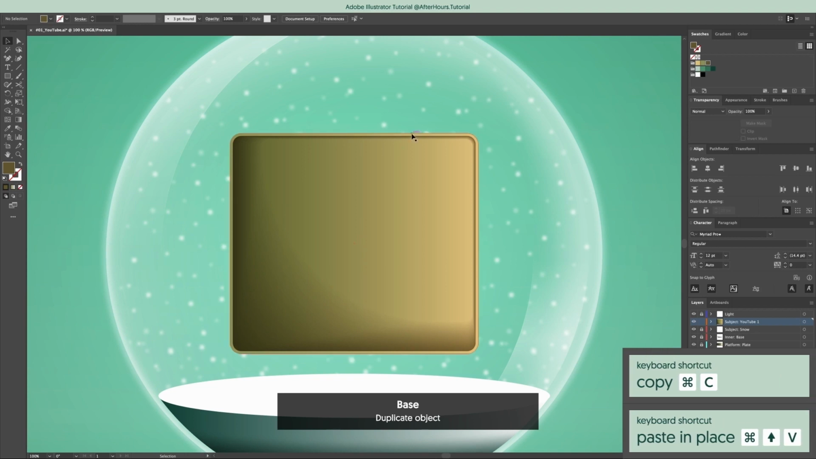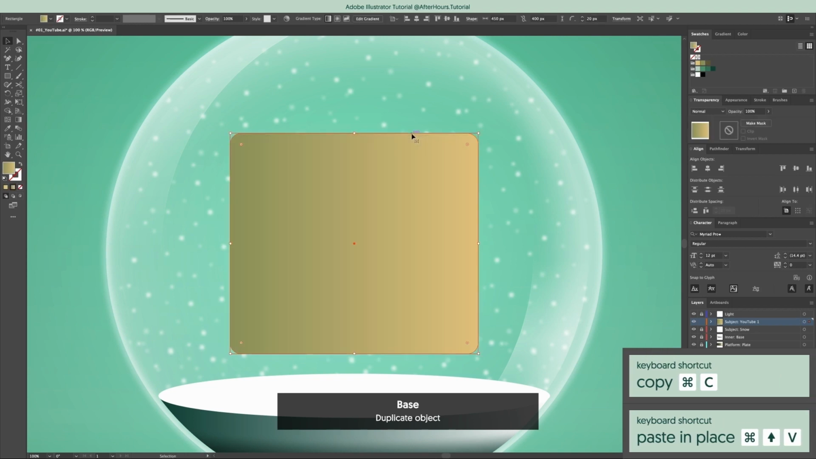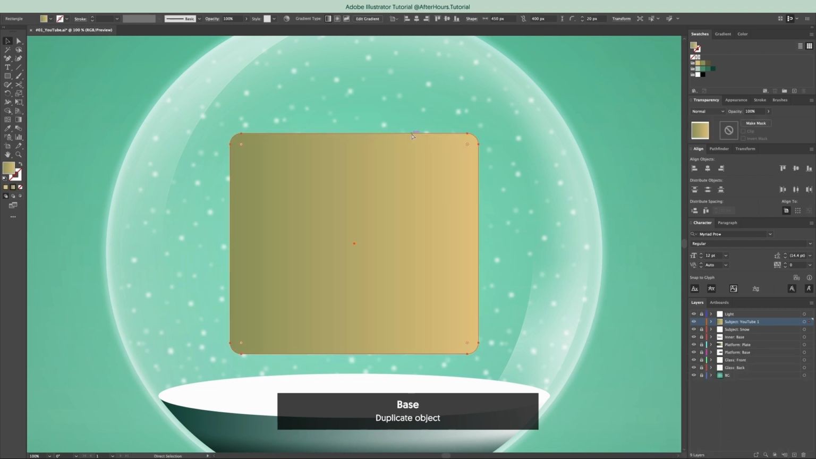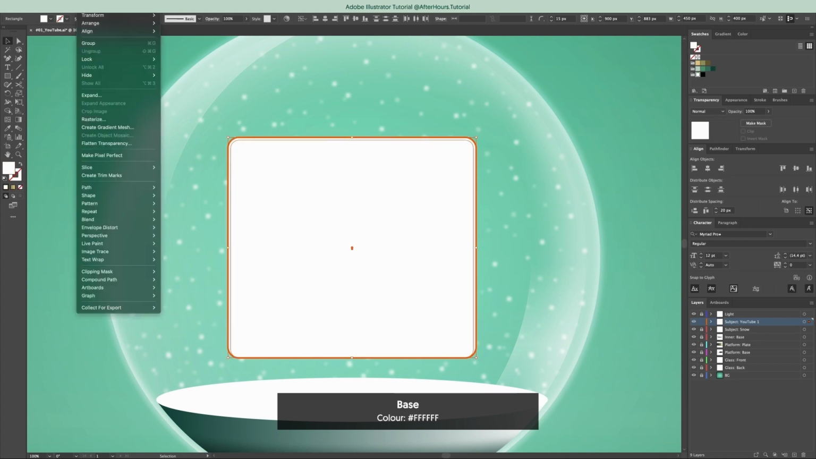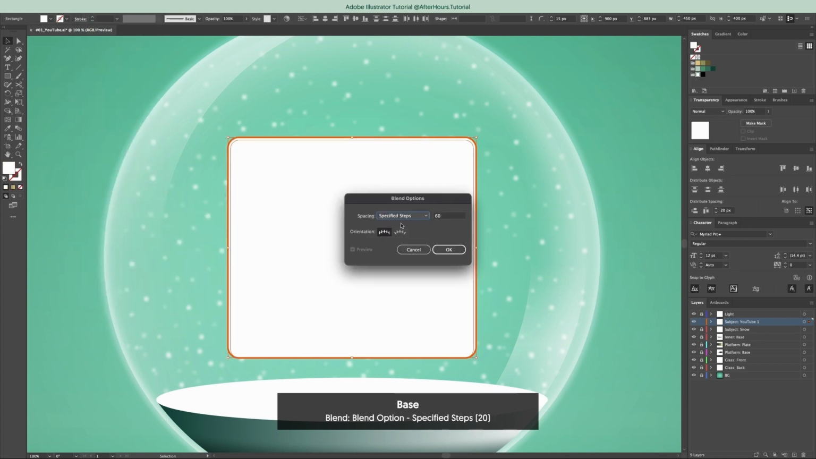Next, make two copies of the larger shape. We'll be using them to create a light source on the frame. Resize one of them to 440 by 395 pixels. Reduce rectangle corners to 15 pixels. Change the color to white. And we're ready to apply blend.